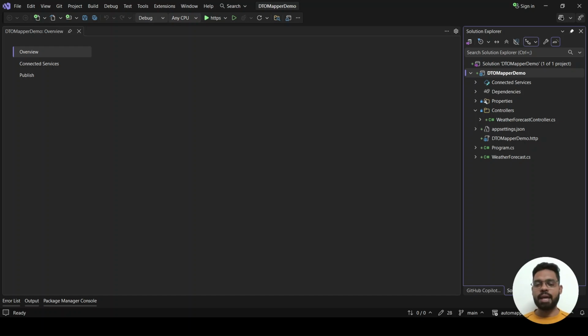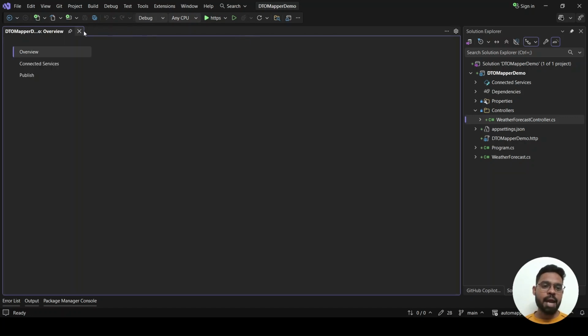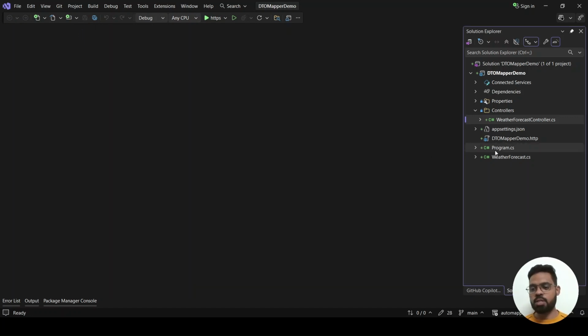Now you can see we are in the Visual Studio 2026 IDE, where I have created a basic .NET Core API application in .NET 10. The solution name is DTO Mapper Demo, where you can find the demo controller, that is, the weather forecast controller that has been added. Nothing else. If you go to the program.cs, this is also clean.